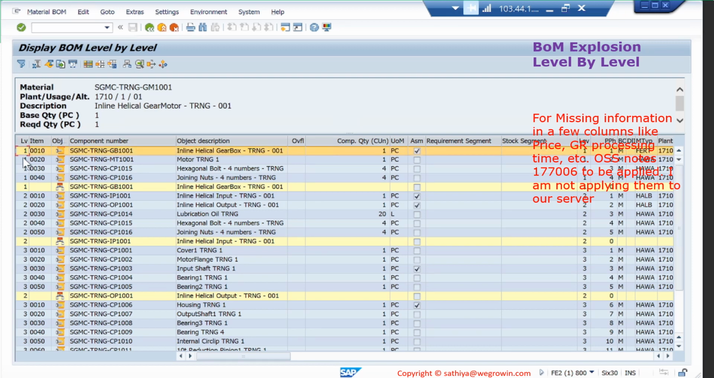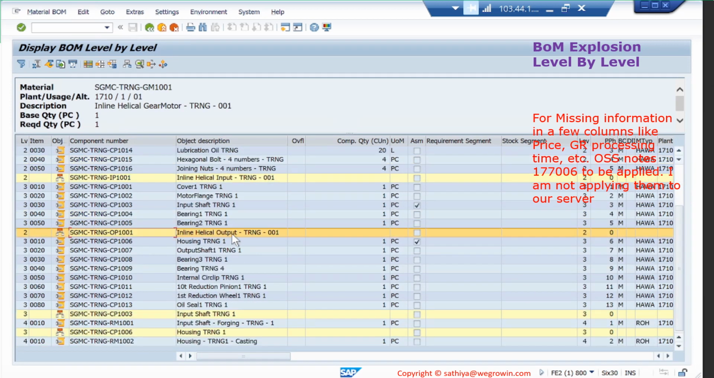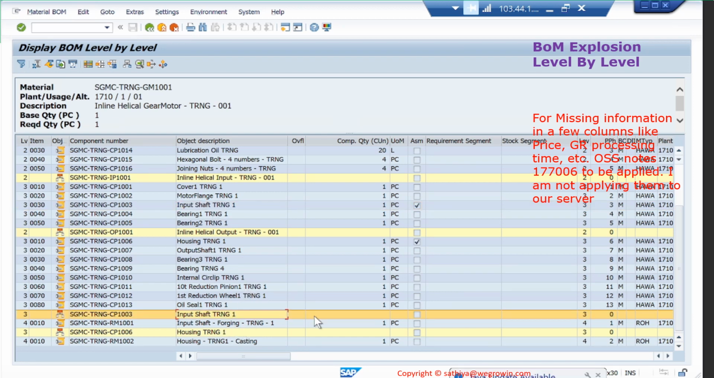Then level 1, all these items are showing: GB, motor, CP1015, CP1016, and that BOM is completed. Within this BOM, the item having the next BOM is GB101, so it is exploding IP101 and OP101. These are the next level. It shows IP101 first, then OP101. Within IP101, there is CP1003, which has a BOM, and that BOM is exploded. And within OP101, there is material CP106 that has a BOM, which is exploded next with RM102 as the input.